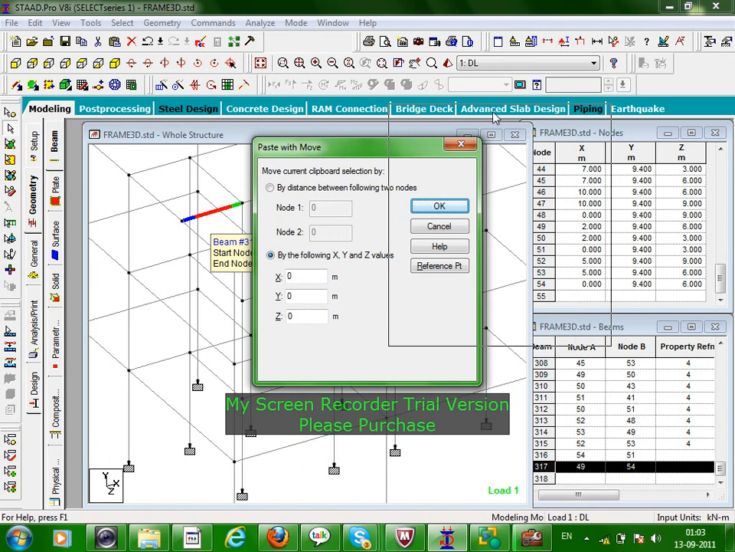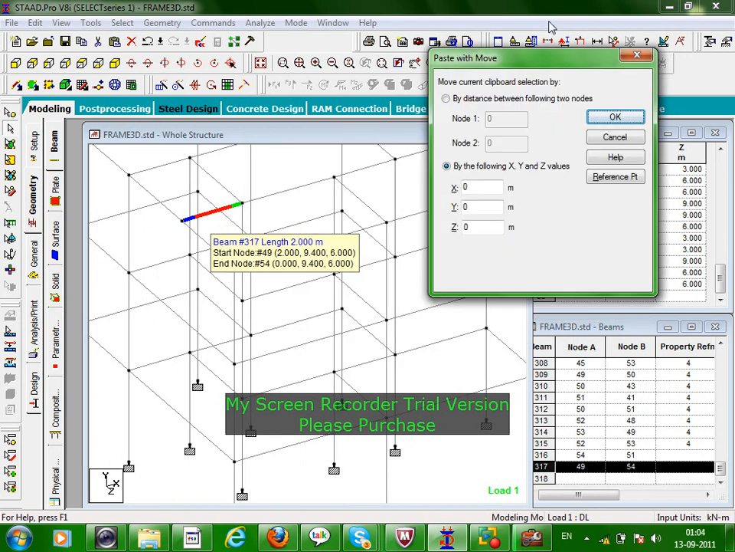Now this is your paste with move. With move is available. Paste, or you want to move, or cut and paste is available. Or this option is by distance following two nodes or by following XYZ coordinate. If you know the absolute coordinate system, then you go through this system. But one better option is available over here, with reference point.